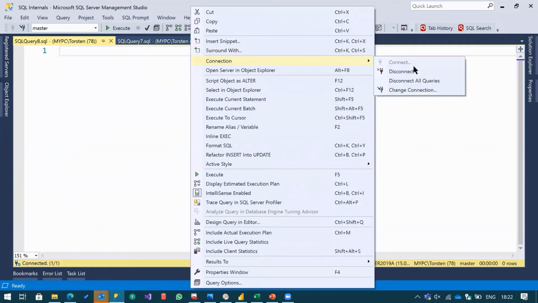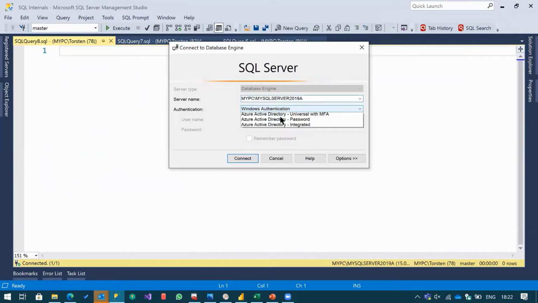another session. Change connection. No, sorry. I don't know why this is. It's always going back to 3.